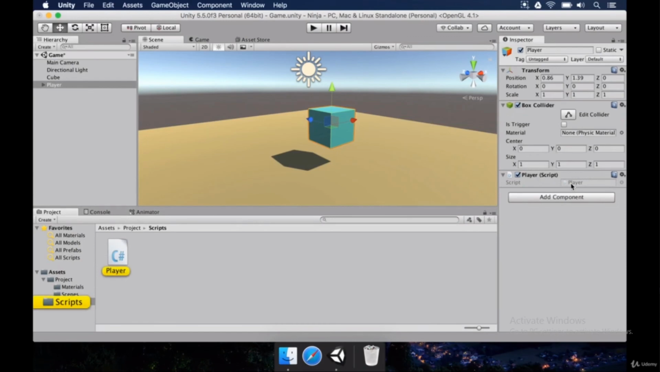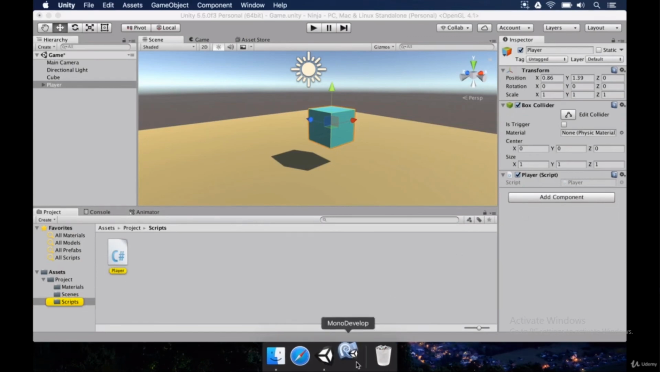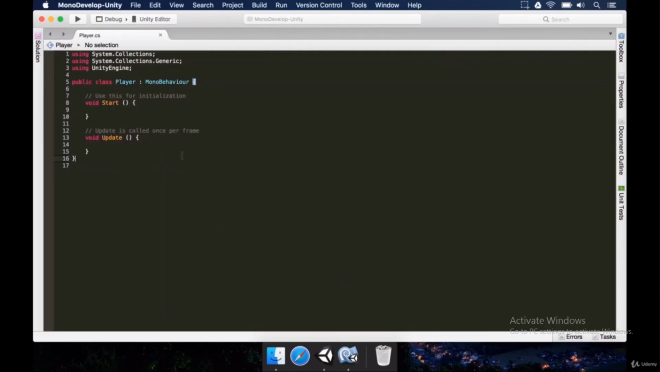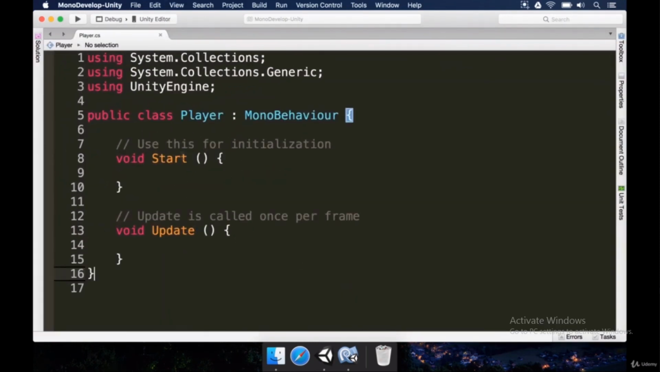Okay, and if you double click that script, Mono is going to open, and it's going to show you the file that we're going to edit to make sure the player is going to behave. Okay, so we're going to apply movement to the player and, well, make everything work, right? So let's work on this movement in the next video.